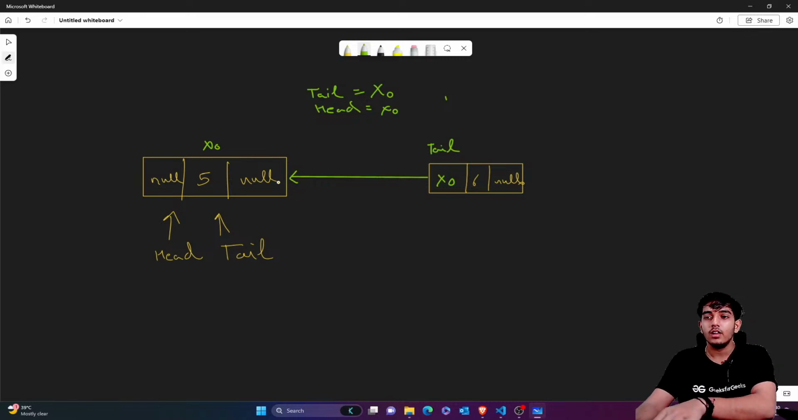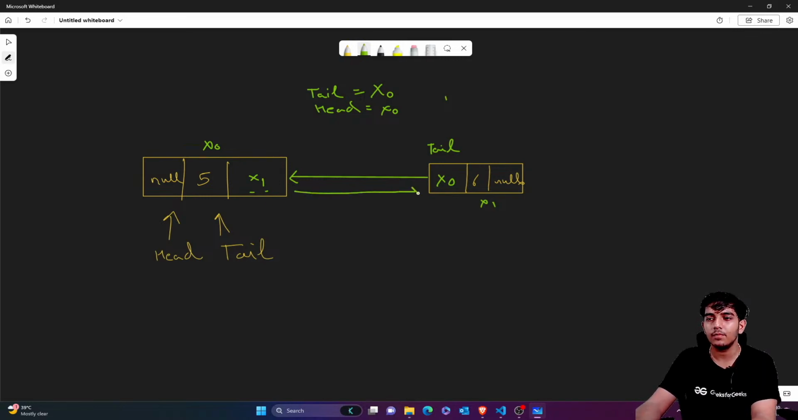Now you want to go to the previous node. The previous node is tail. So I'll say tail dot next. That means I'm talking about this specific part of tail. Tail dot next will be equal to the new node. Suppose the new node's address is x1. So tail dot next will be pointing to the new node. Tail dot next is this specific part, and it will be pointed at x1, that means it will be pointing here.